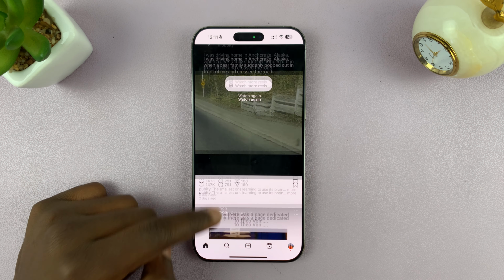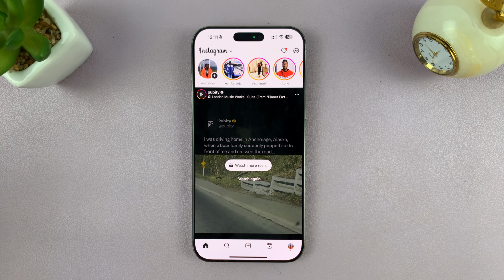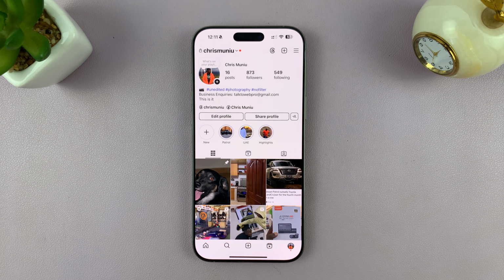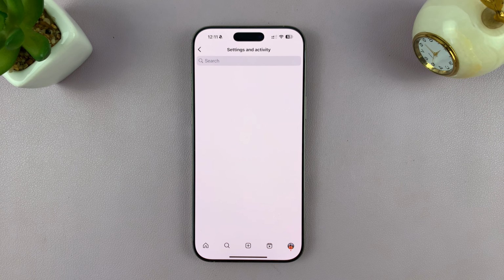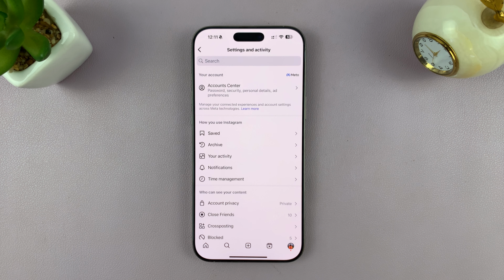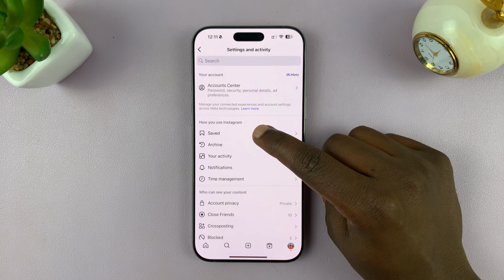So I'll be showing you how to use saved audio or saved music on Instagram. On your Instagram app, tap on your profile icon in the bottom right. On your profile page, tap on the three-line button in the top right, and that's going to open settings and activity. Under that, you should see saved.